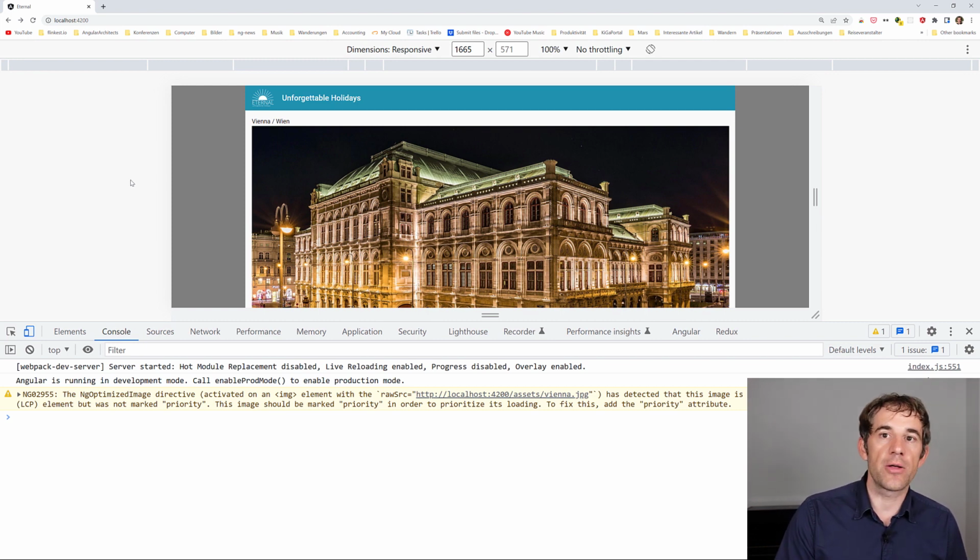And in development mode, the new directive is also checking that all images within the viewport have been prioritized. So it's up to us to tell the browser, look, this is an image that is very critical, in most cases because it is part of the viewport, and this is why you should prioritize it. Angular sees that the Vienna image has not been prioritized, and that's why we're getting a warning here.